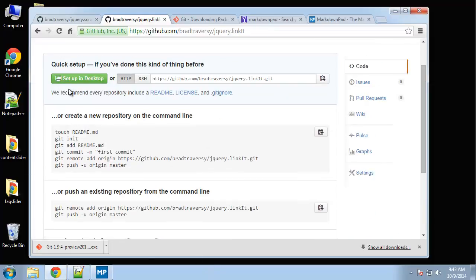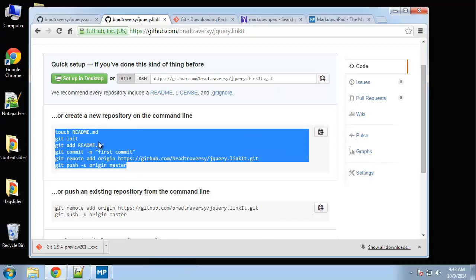Okay, so now it'll take you to a page like this, and it gives you the actual commands that you need to run through the Git command line.